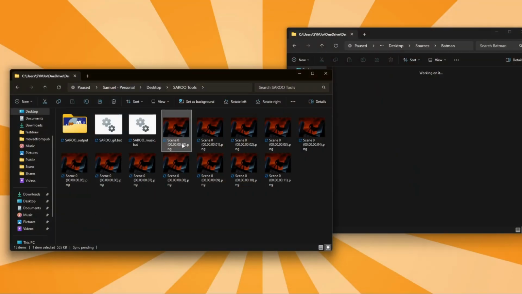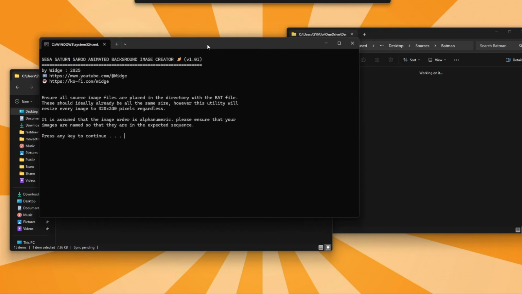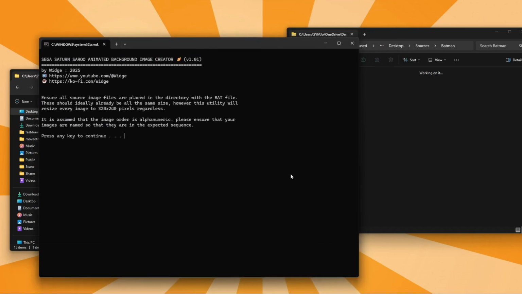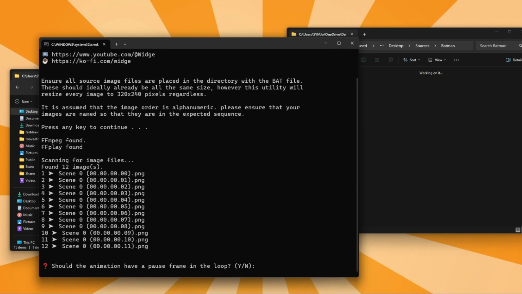So I've got my files in place. Let's run sarogif.bat. Let's make you bigger. Right. Same old stuff. It's found 12 images. The animation will not have a pause frame. It's just going to be a nice loop.